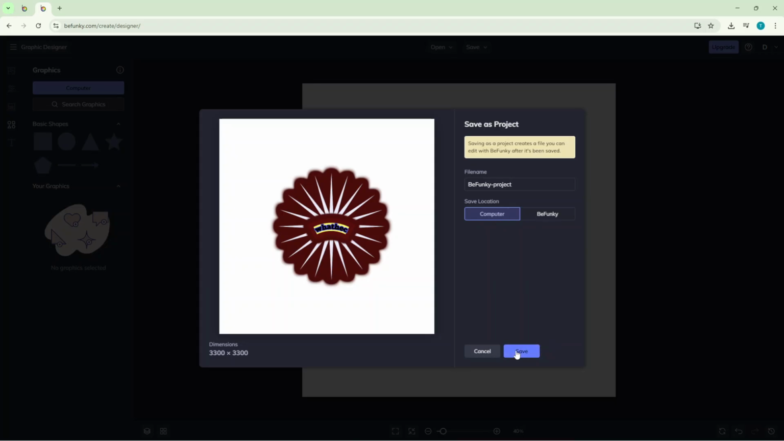And that's it. You've created a clean, professional logo in just a few minutes using BeFunky. If you want to experiment later, you can return to the graphics and text panels to try different icons, fonts, and colors using the same process.